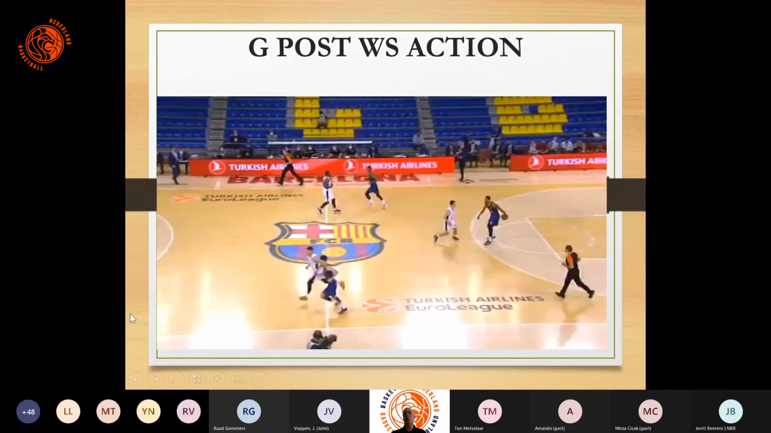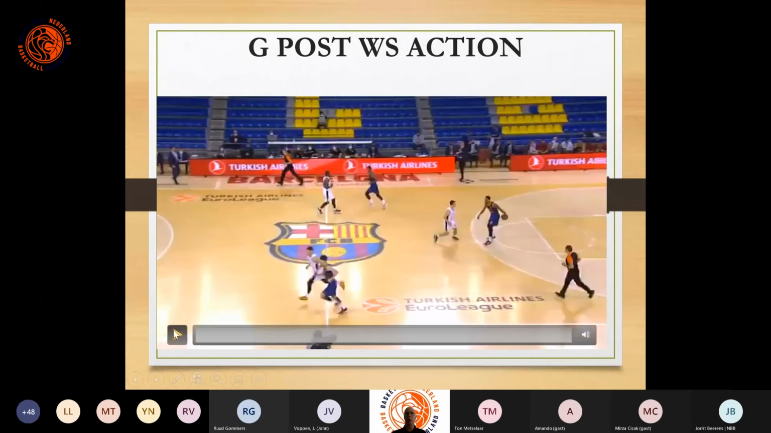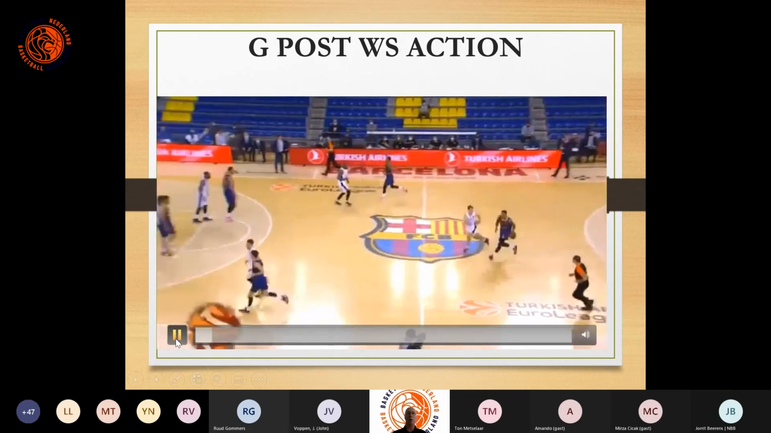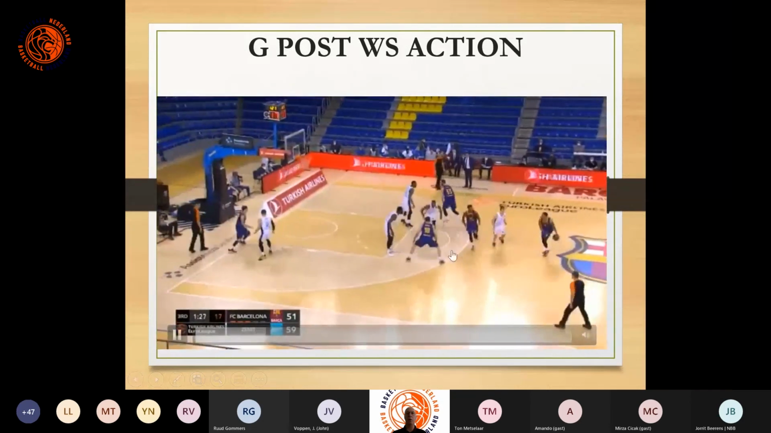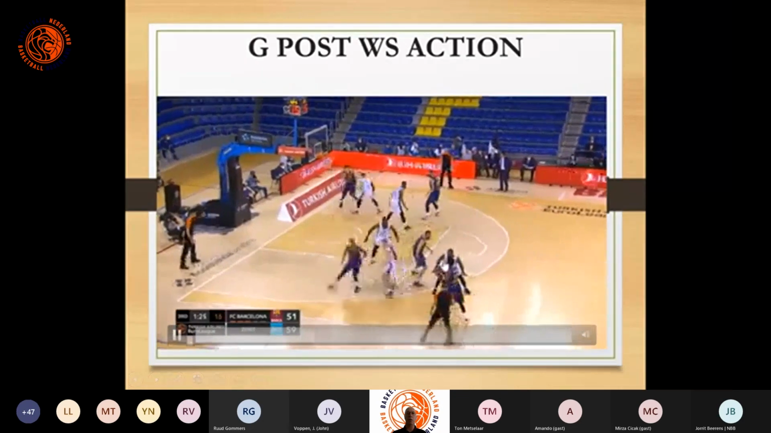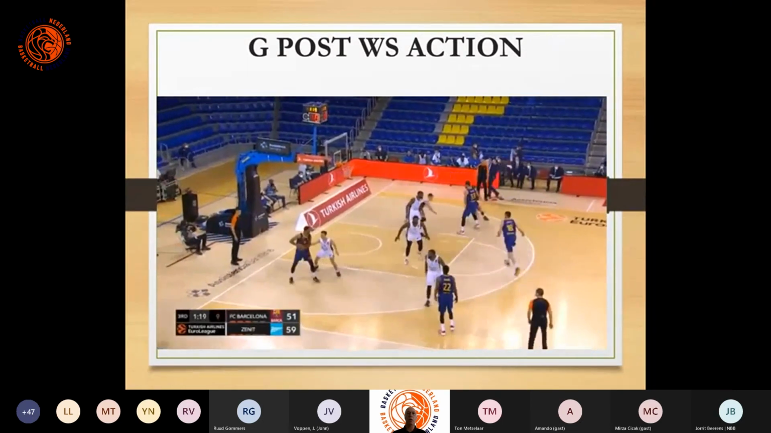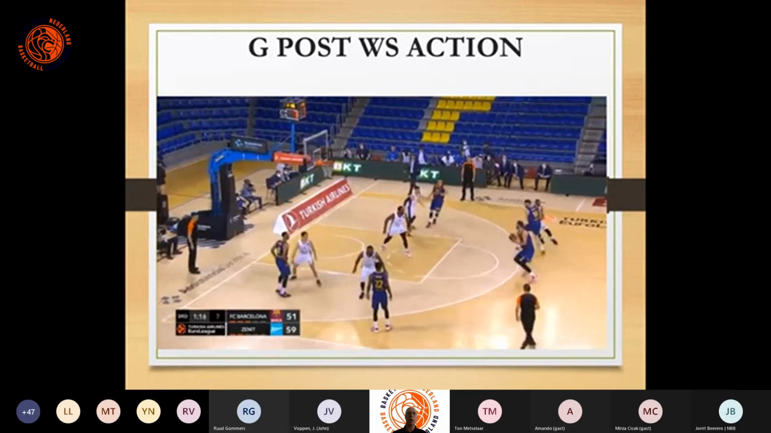Okay. Now I want to show you one action. I hope everybody will see today the finals of Barcelona, and you see how they play low post for a guard with a really structured low post action for Mirotic for a 3-point shot. It's a play. It's not a coincidence. Look, look. Curl action.